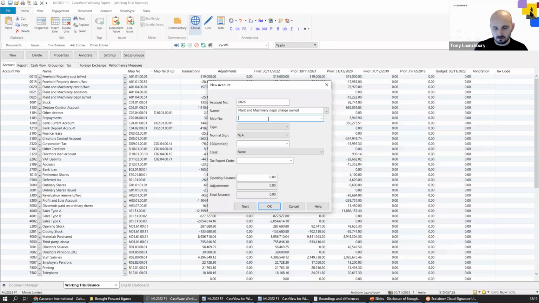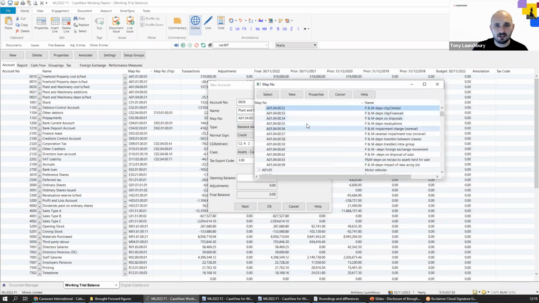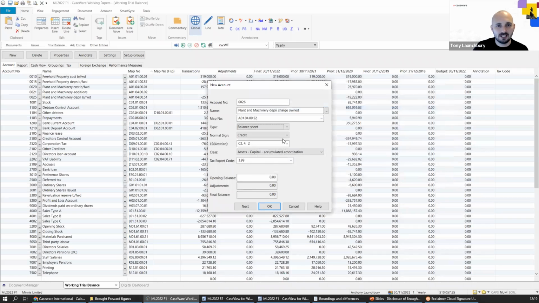The map number for charge in the year is A01.0400, and for that one, what we need to do is have a 52 on the end. Okay, so if you do know it, type it in. To be honest with you, it's probably quicker than finding your way through the map codes if you know what it is. That's 53, by the way, and 53 would be driving your rights of use assets disclosure within the tangible fixed asset note. As I said, though, I don't want that, so I'm going to leave it set up as that.